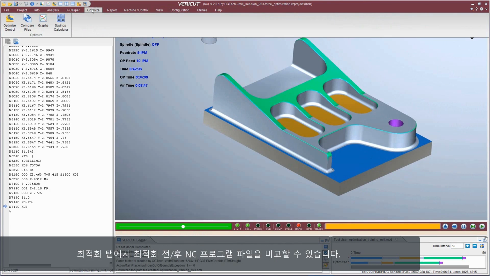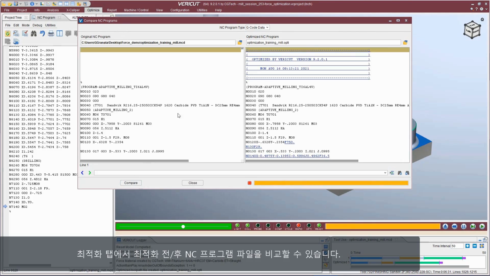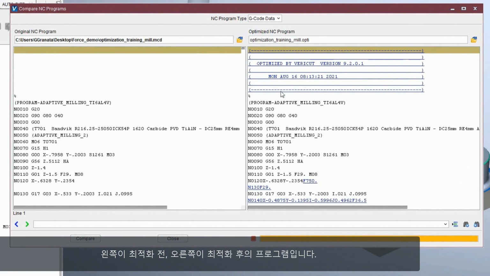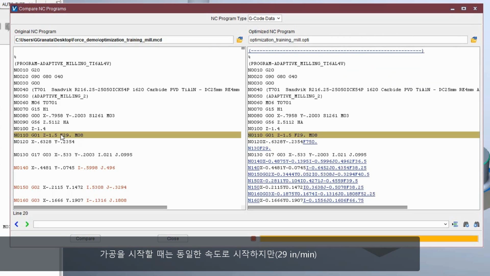You can do this through the Optimize tab and comparing the files. The file on the left is the original NC program. The file on the right, the output optimized NC program, as evidenced by this banner at the top of the file. So what I want to point out for you is, here is the original NC program feed rate for the very first operation of the very first tool, 29 inches a minute.